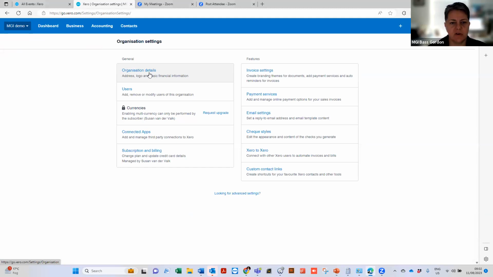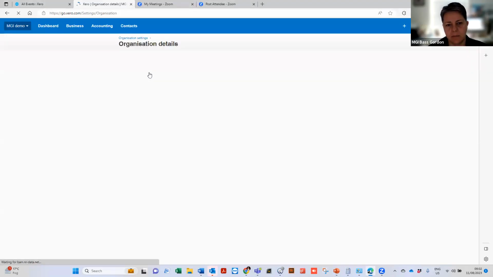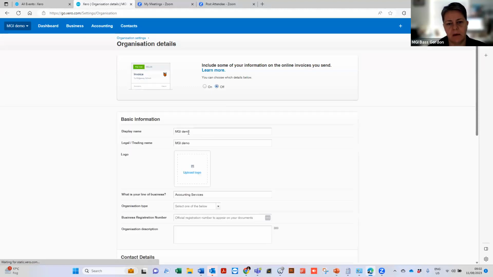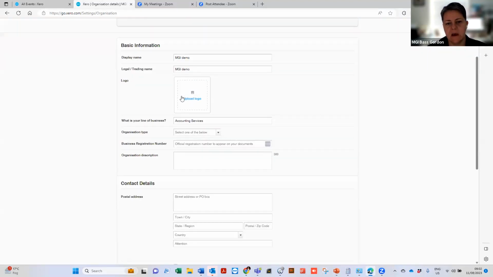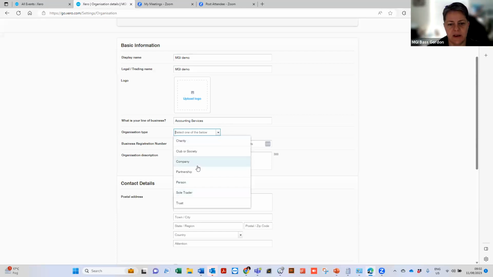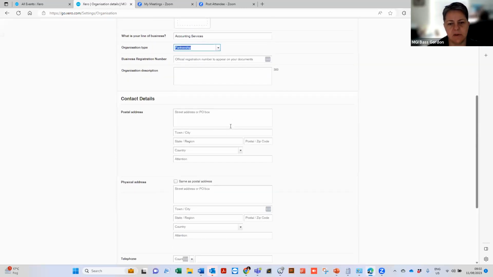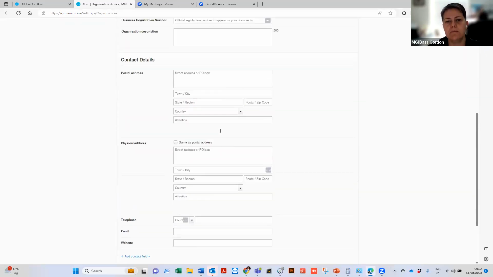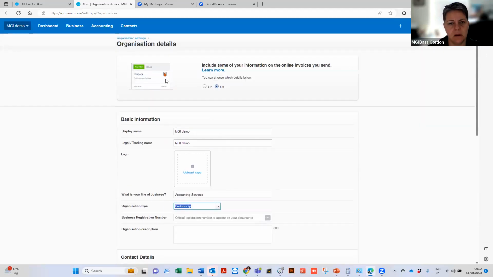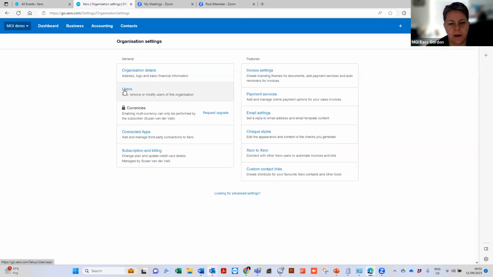Obviously, very important to make sure that your organizational details are complete. This will be what the name is, uploading logos. This is obviously what will be used in your standard invoices that you send out, type of business that you're in, organizational type, business numbers. So all of this information will then pull through to other areas in Xero, but most particularly on your statements and on the invoices that go out to your customers. So that's always my first go-to place.